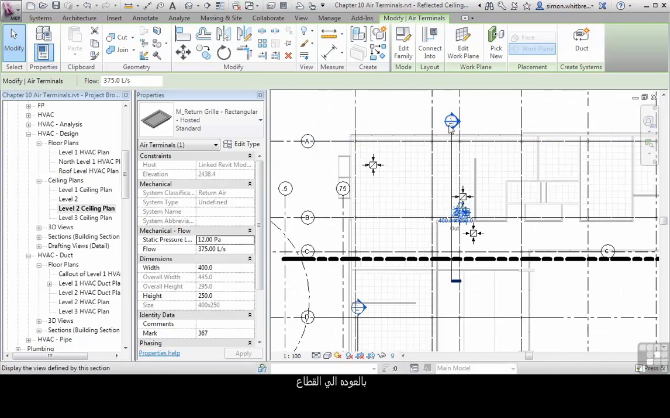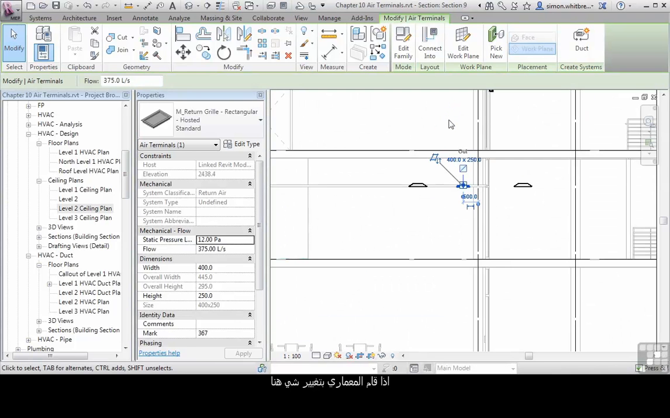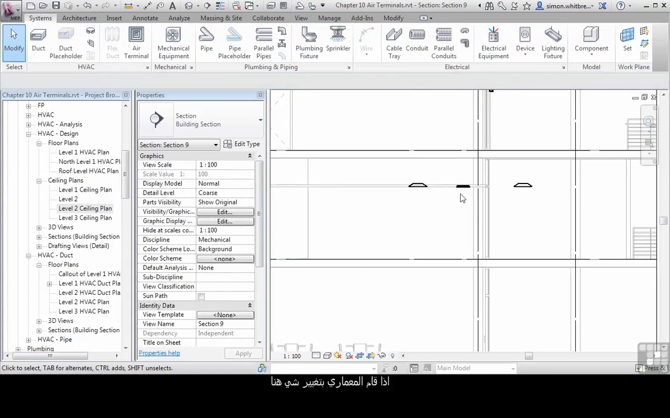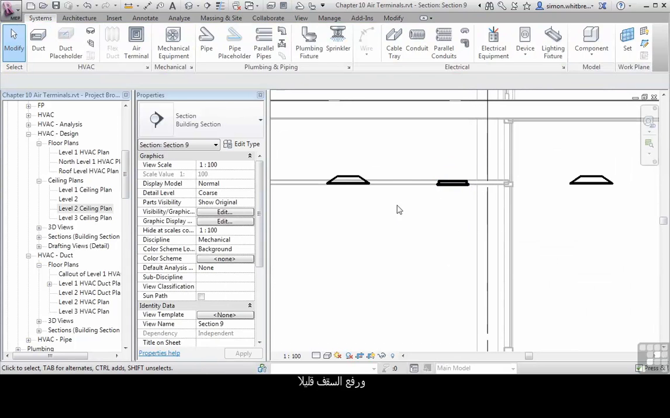Let's go back to the section. If the architect makes a design change at this point and raises the level of the ceiling, then a couple of things could happen. The unhosted elements will just stay where they are, and the hosted element should move with reference to its hosted element. Let's take a look at that in action.